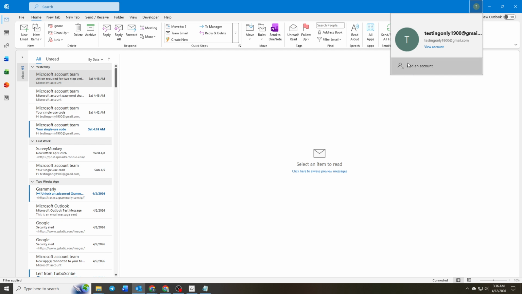If your emails do not appear immediately, allow a short time for syncing or refresh the application. This helps ensure that all messages are properly loaded and displayed. And that's it. You have successfully added Gmail to the new Outlook and can now manage your email more efficiently in one place.